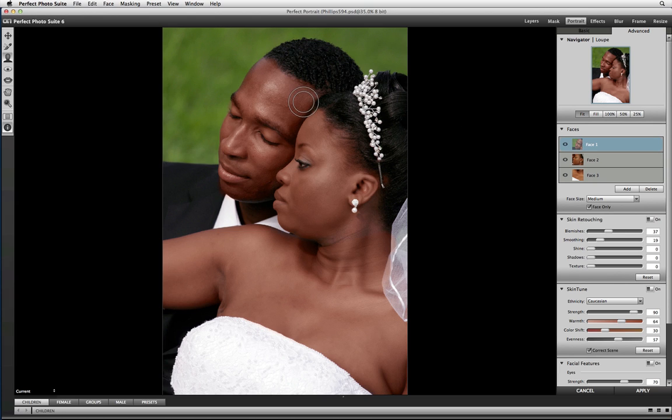Then for the groom, the question is from Linda, about the shine slider for the groom. Yeah, we can take the shine slider and bring that up, and that will remove or minimize the shine. You don't want to do it too much because shadow and highlights also sculpt the face. And so if you increase the shadow and shine recovery, you're flattening the face.